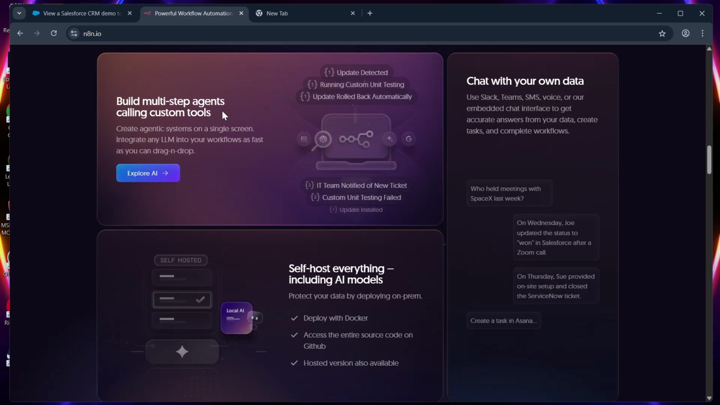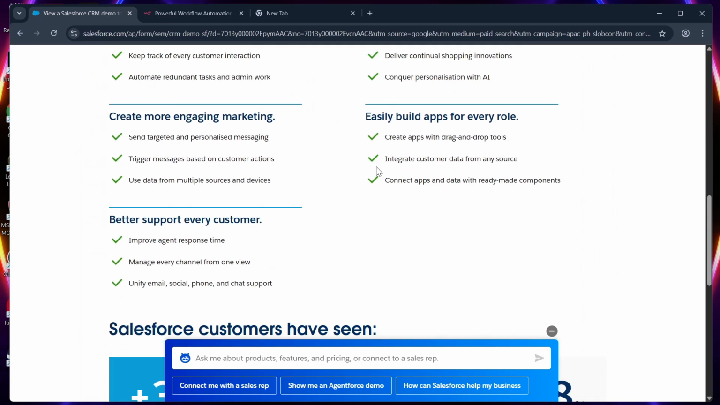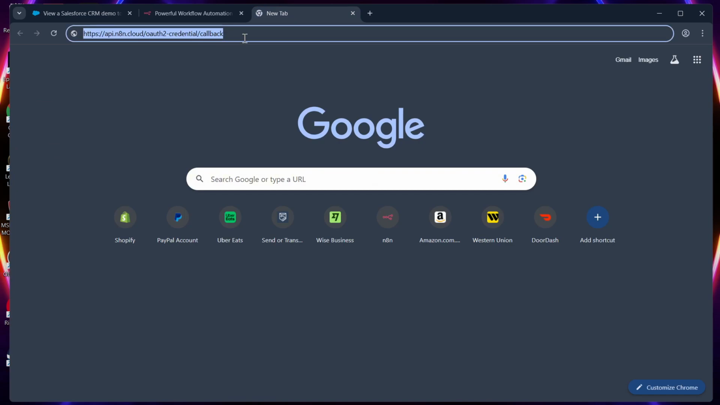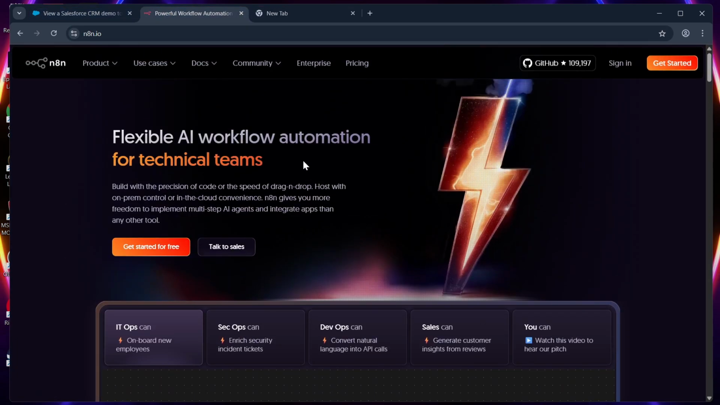Step 4, go to your Salesforce dashboard and navigate to the App Manager and create a new connected app. Step 5, enable OAuth settings, set callback URL as this one, and note your client ID and secret. Step 6, paste these credentials into N8N, then authorize the connection.